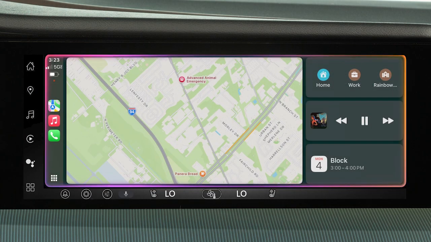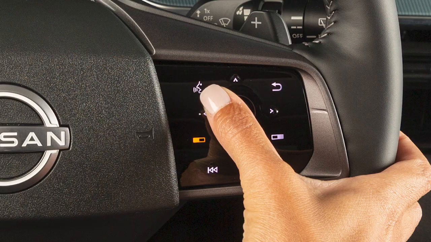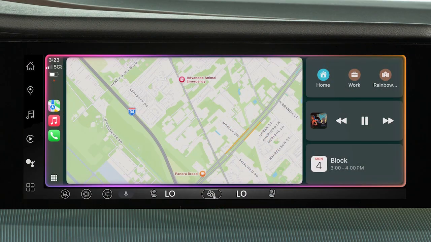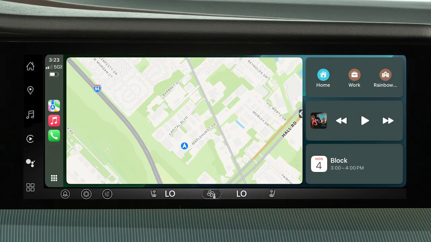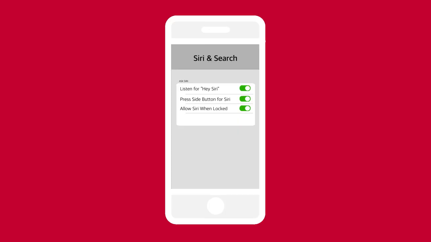To exit Siri operation, press and hold the Talk button on the steering wheel, or touch this key on the Apple CarPlay screen. If Apple CarPlay does not automatically connect, check your device to make sure Siri is enabled, Bluetooth is enabled, and Apple CarPlay is enabled.